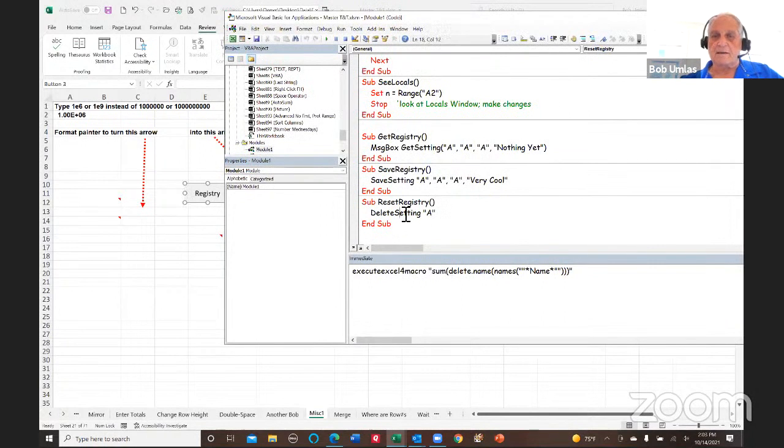And here I can delete that setting. If I do save setting, I have the app name, the section name, the key name, and the setting. So if I just do delete the app name, it deletes all the ones under it. So now when I do this, it's going to go back to nothing yet.